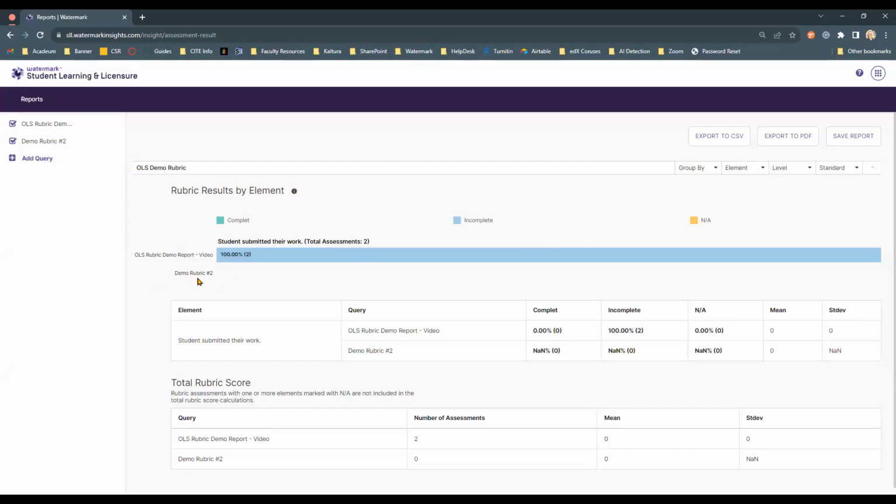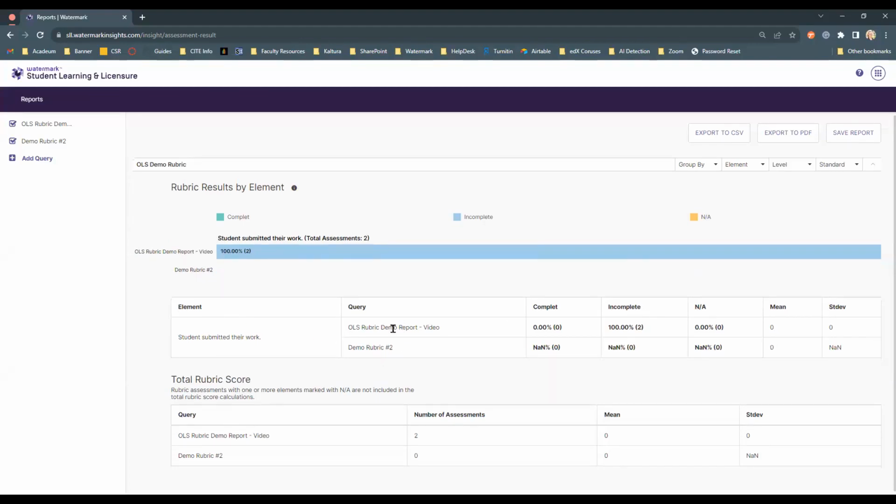So you'll notice that here, this rubric wasn't used in the terms that I selected. So that's why there isn't a color bar appearing on the screen here. But this is what it would look like. It has the first query that I ran and then the second one. And then here you can see the two queries and then the scoring that they had in the rubric. And then total rubric score, you have the first query, the second query, and then the number of assessments, the mean, and standard deviation.